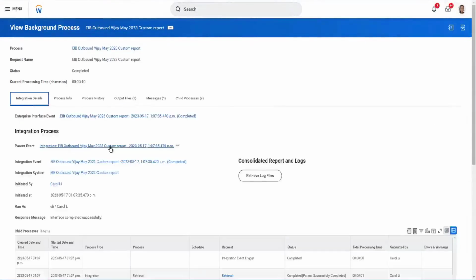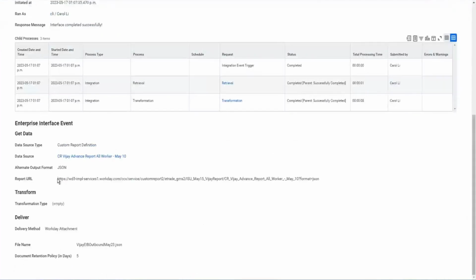Now if you go to the integration details page, you'll see something here: format equals JSON was appended as and when you chose the output. So nothing else is happening. EIB is just behaving as a placeholder. It is using the attributes, doing the formatting for your EIB, and passing these as parameters to a report, and then the report runs in the background, behind the scenes, and gives the output.